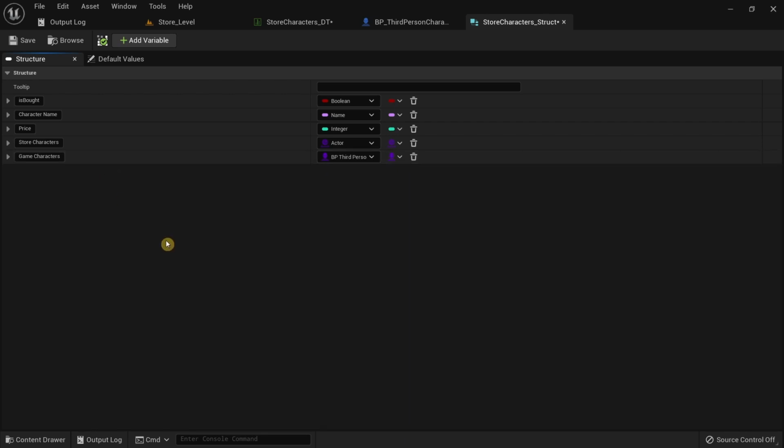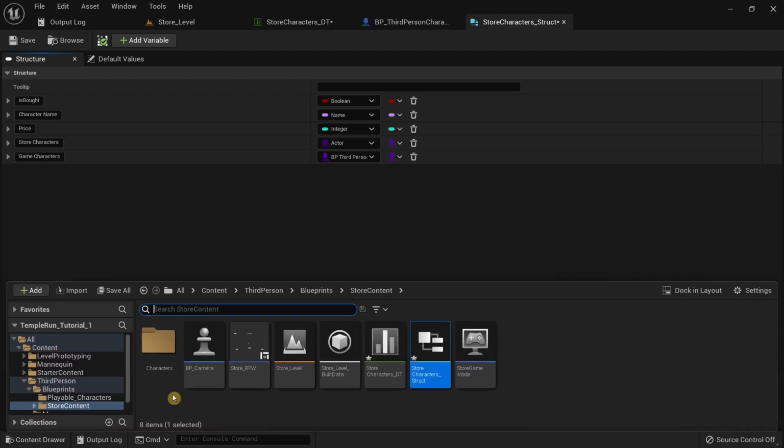And the reason why we are not using the same characters in the store level is because of performance reasons. From the previous video, we were already inheriting a lot of the features for our characters from the BP third person character. The issue with that is that that character takes up a lot of performance. And when you have a bunch of characters, like 50 or 100 plus characters in our store level, it's going to cost a lot of performance. So in order to reduce the performance requirement, we are going to have a separate store characters, and we already have a separate store characters.